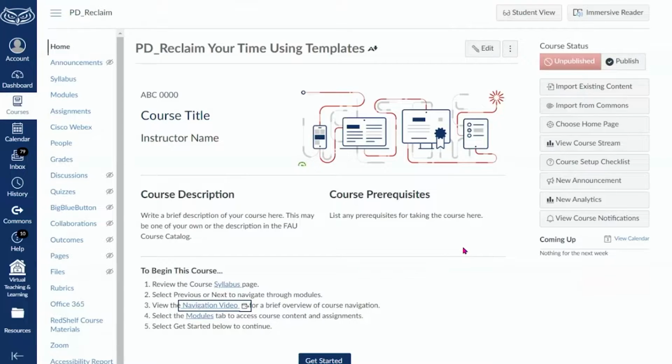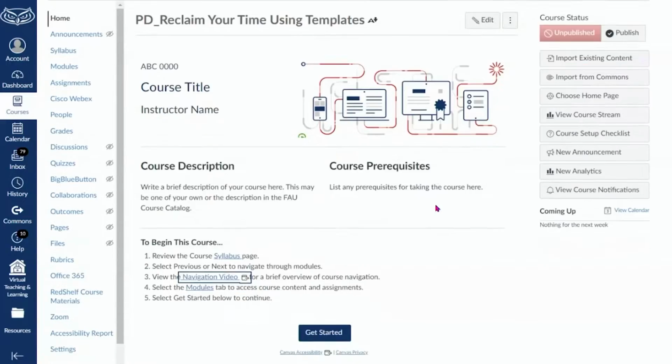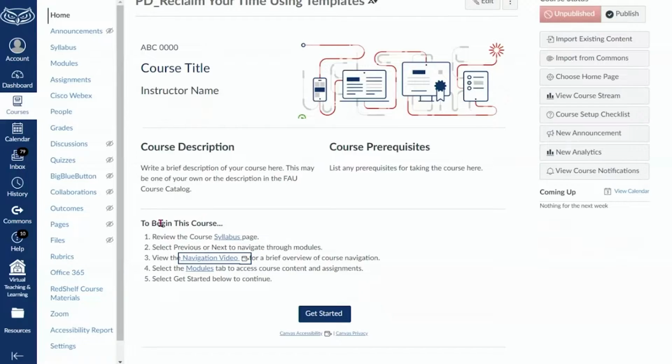And then if we look at this specific template, we see that students would be given information about the course title. They'd also be given the instructor name, which are important because what happens if you think you're in one course, but you're actually in another course. So having that landing page that provides students with information about the course and the instructor on the home page is very important. Then it gives students a description, course prerequisites, and then here's a section about what they should do to begin this course.